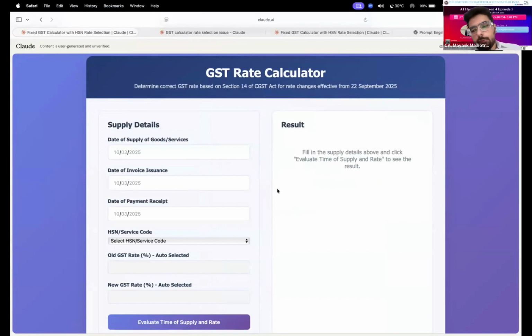So I've built a tool to evaluate the recent rate changes basis the GST 2.0. The thing which everybody has been facing now is that there has been a change in rate. So we need to evaluate what time of supply should be the case in our scenarios. It's just an example.